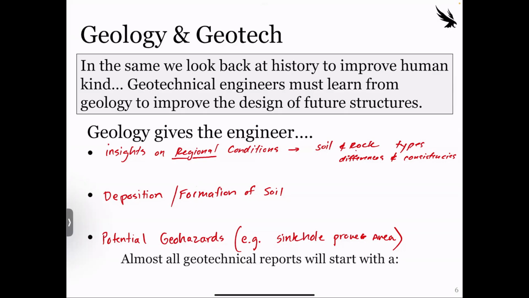Because of this, almost all geotechnical engineering reports will at least start with some type of background of geology and or soil type.